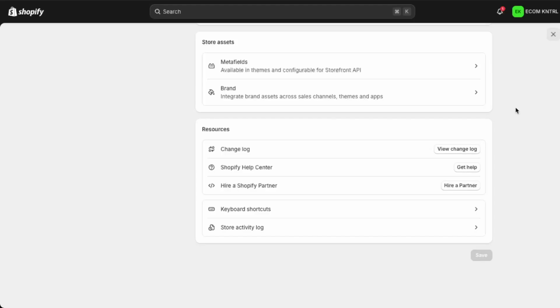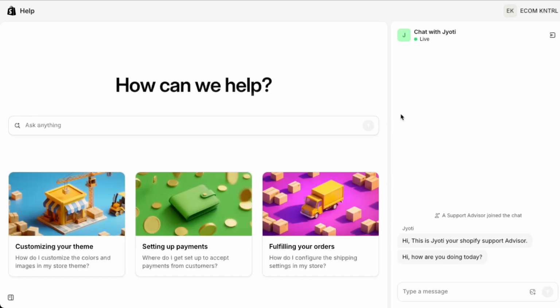On the settings page, scroll all the way down to the bottom. Shopify keeps the support link down here, so don't worry if you don't see it right away. Once you reach the bottom, look for a link or button that says Get Help and click on it. This will redirect you to the Shopify Help Center in your browser.